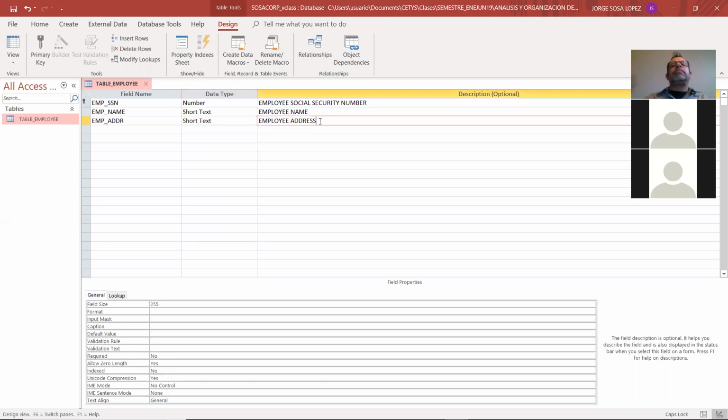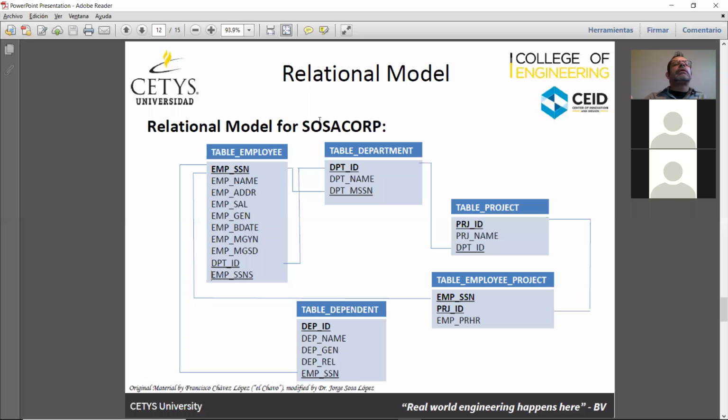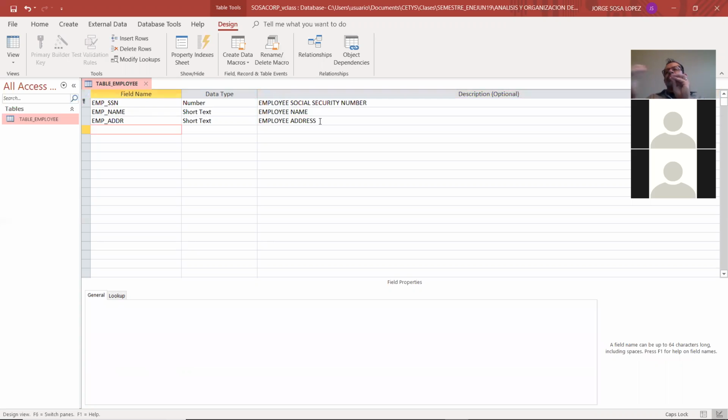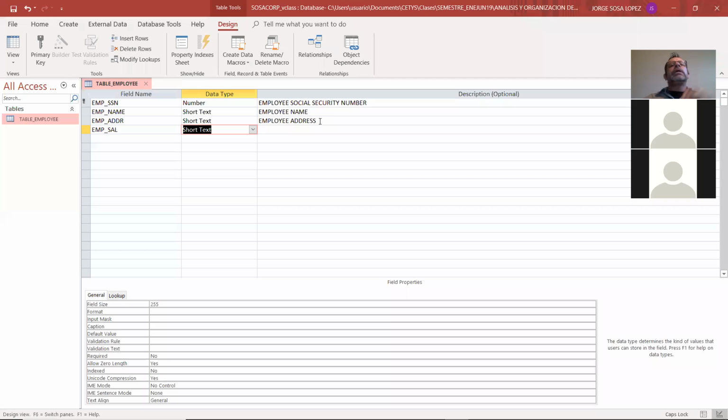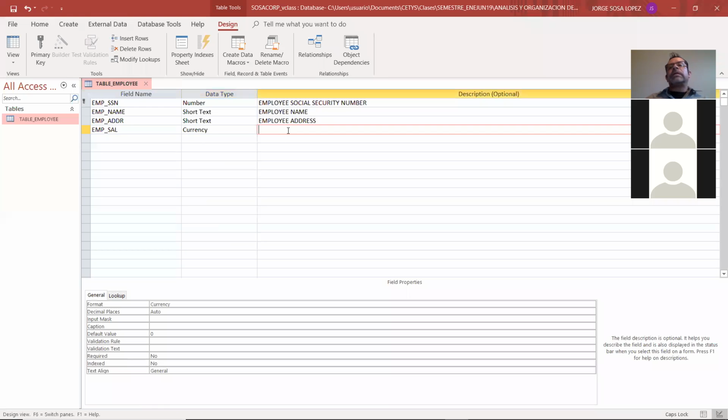Long text is when you're going to be making comments or something like that. Remember, we can separate the address into the different parts if we want to. For this example, I'm going to leave it like that. Then it's employee salary. Salary, we can define the data type as currency, okay, because it's going to be money. So this is the employee salary.